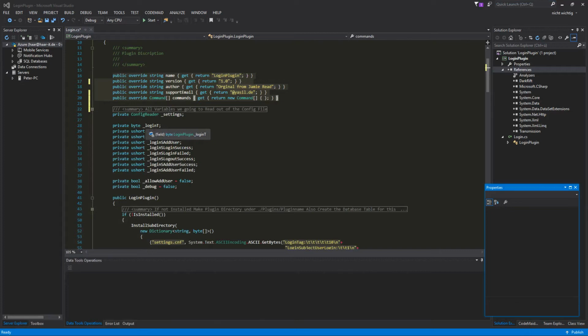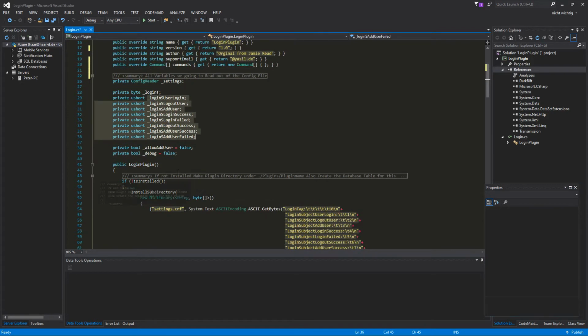So from every subject we need to have a variable in our plugin, and that's just to define over here. And we need two more things: a bool for is it allowed to add a user, which is false on the start, and is the debug variable true or false. It means, do we get debug messages or not? That's for the beginning.